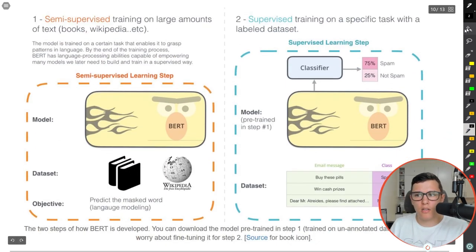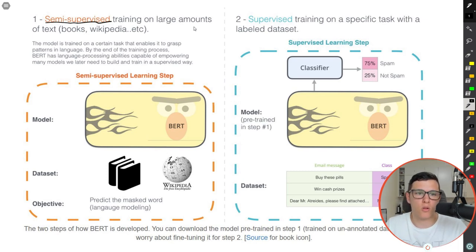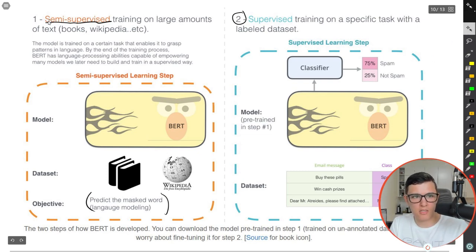If we look at the overview of how you go about training BERT, you first use semi-supervised learning and you train it on really, really large amounts of text from books and Wikipedia and so on. You do this by predicting the masked word, as we talked about. After you've done this pre-training, step two of training BERT is to have a supervised training on a very specific task on a labeled data set. So you fine-tune the entire model on a specific task. The bulk of the training is done in step one.